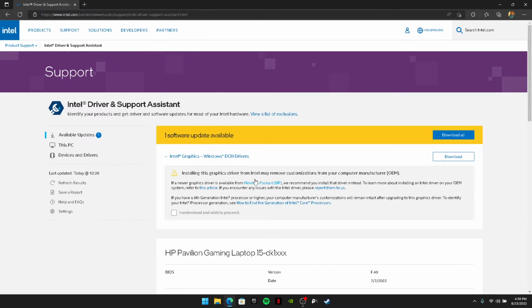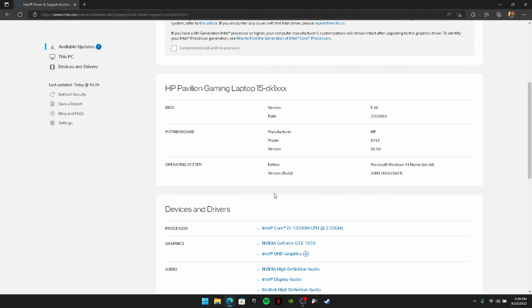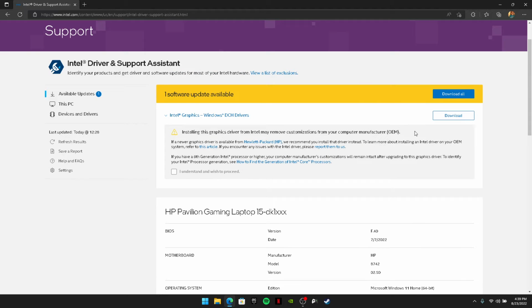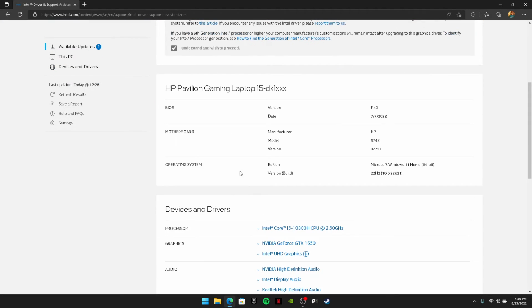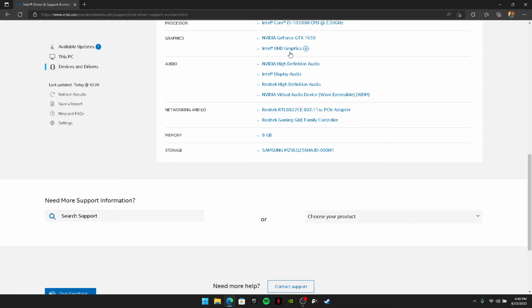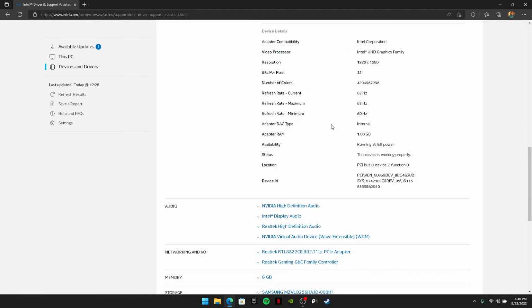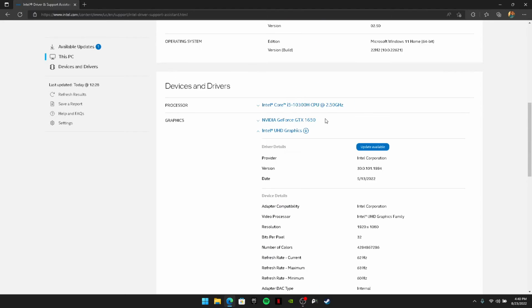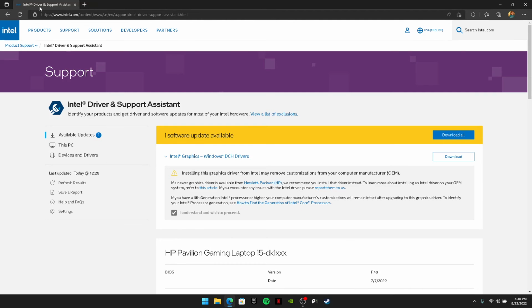Once you're here, it's going to scan your system for an update, which I have one. It's been saying I have to update for a long time, but as soon as I click download, it makes me download it again for some reason. It does that every single time. I have no clue why. Maybe I have to click this first before I do it. I don't know. But this is for Intel drivers people only. As you can see, I have an Intel driver right there, HD graphics. Close that out.